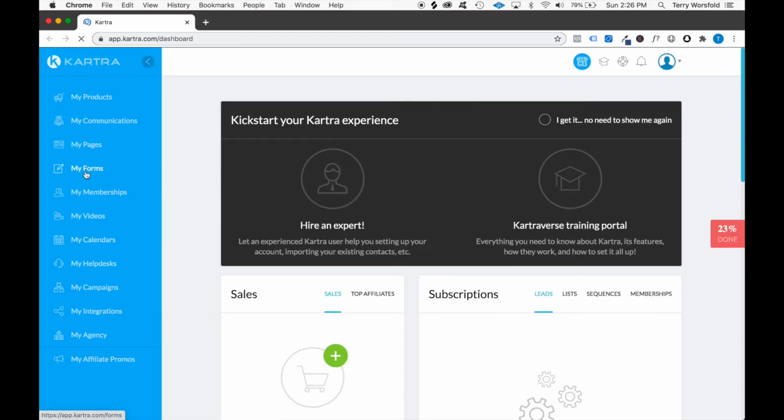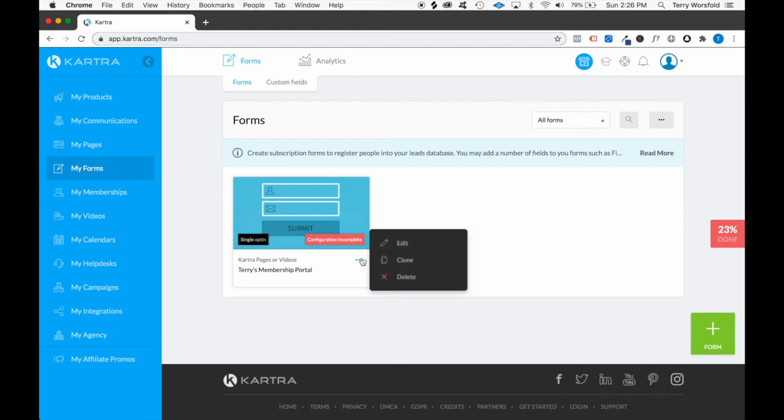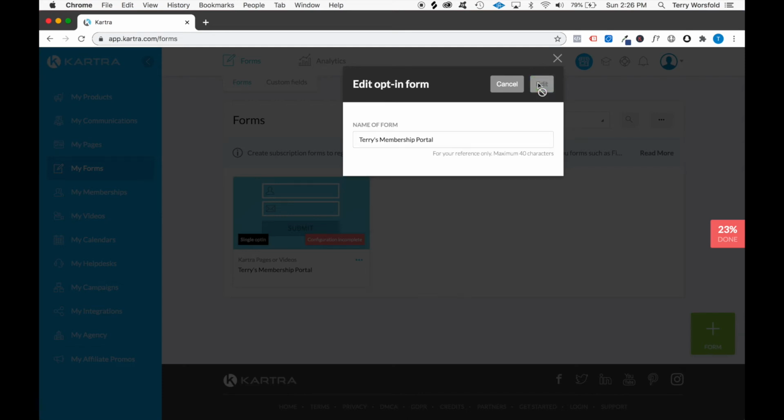You go to My Forms. So this is where we create opt-in forms. Now, they can be as detailed or as basic as you like. You can see here we've got configuration incomplete. So just click the three dots, and we're going to go to Edit. So click Edit.